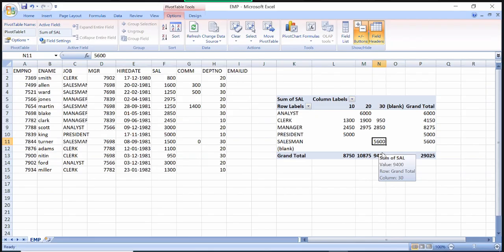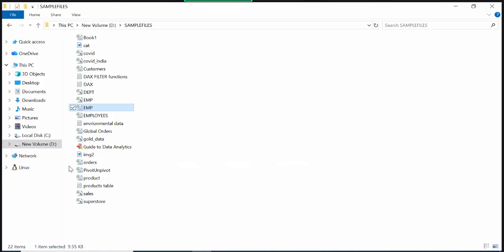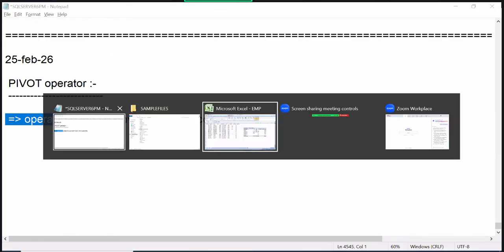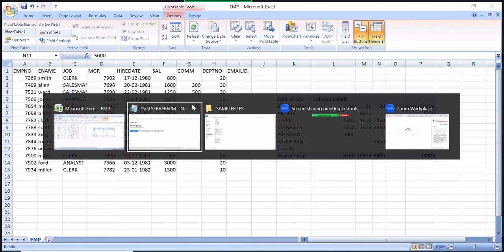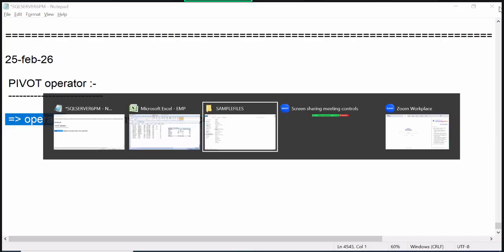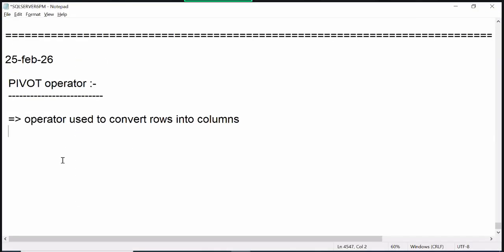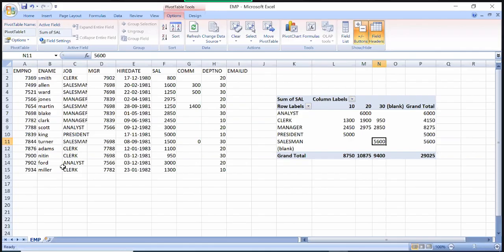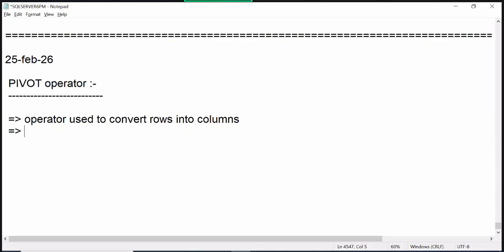So this is pivot. In Excel we do it like this, but if you want to do this in SQL, we use the pivot operator. It displays the data in matrix form. The pivot operator is used to display data in matrix form.